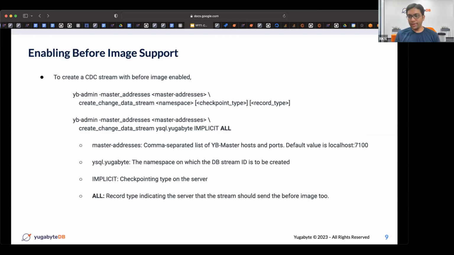So how do we enable the before image feature? When we stream the records today, we create a change data stream, right? At the time of creating the stream, we have an additional option of record type, which we set to all. When we say all, it means that we are interested in streaming all of the changes, including the before and the current row images. That's pretty much it about before image.